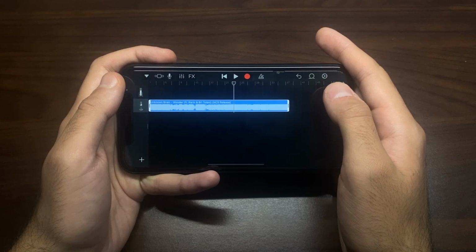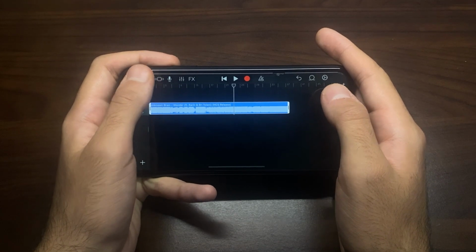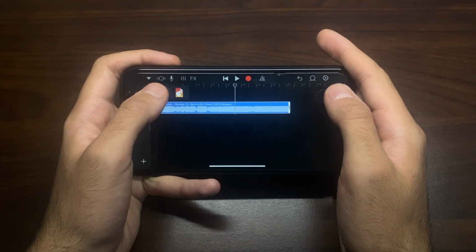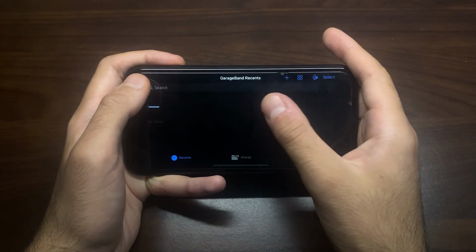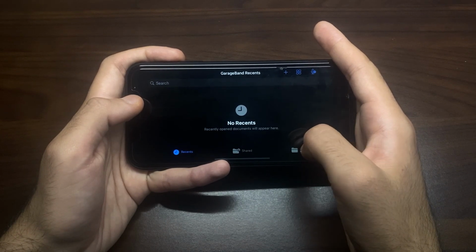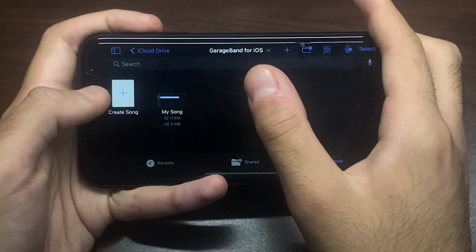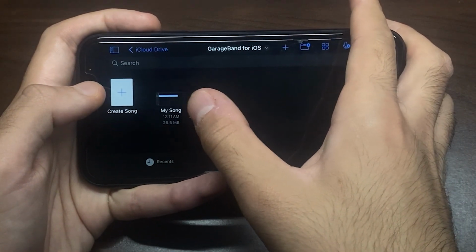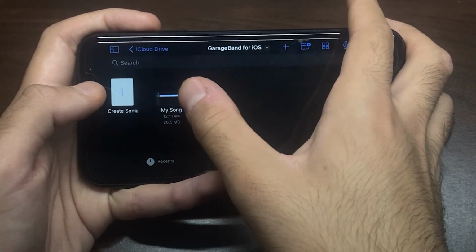So once you guys are done, what you guys are gonna do is just click on this bottom arrow here. You're gonna click on my songs, and you'll see saving here. And from here, what you guys are gonna do is click on browse, and you'll see here that it will make a file called my song here. So as you guys can see, it is right here.